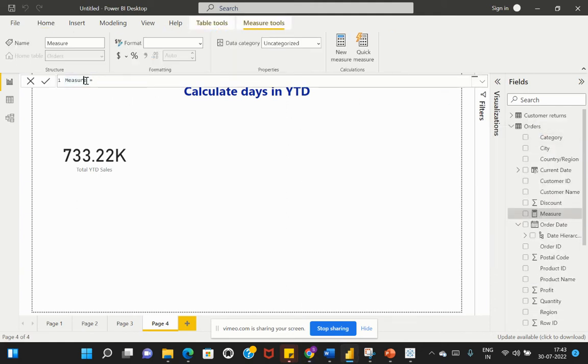So I'm creating a new measure here and I'll rename this measure as days in between, or days in YTD. For this, first, we would need to use a date function called datediff. Why do we use this datediff function? Because whenever we need to compare two different dates to get the respective time period, we have to use this function called datediff. Datediff will help us get the difference between two respective dates.